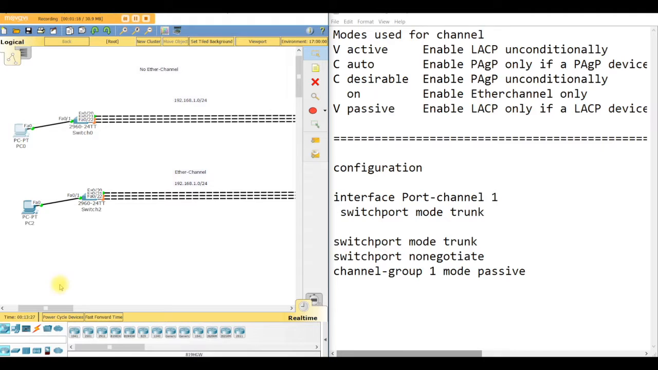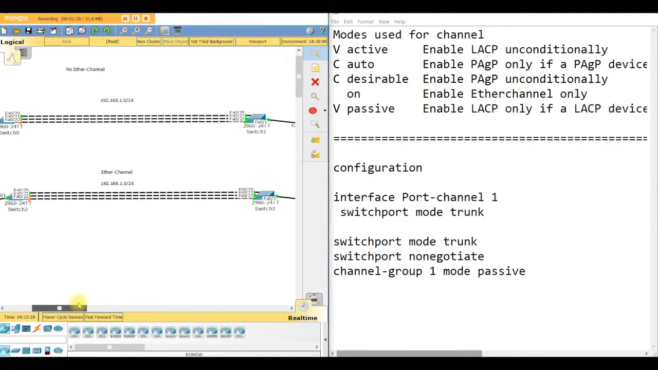But what we want to do is have faster connectivity, right? In our backbones, we want to make sure that instead of just 100 megabits per second, we have 300 megabits per second or more. You can aggregate up to 8 lines.